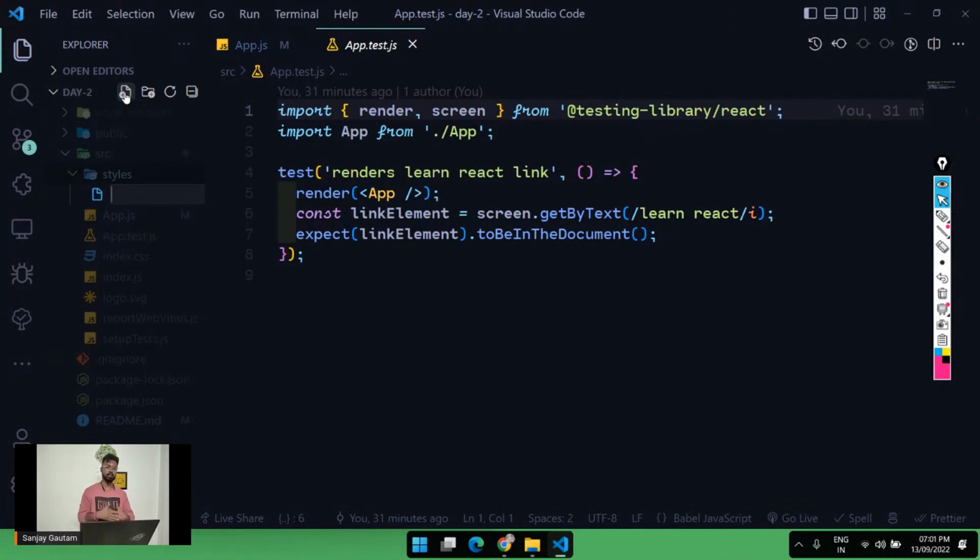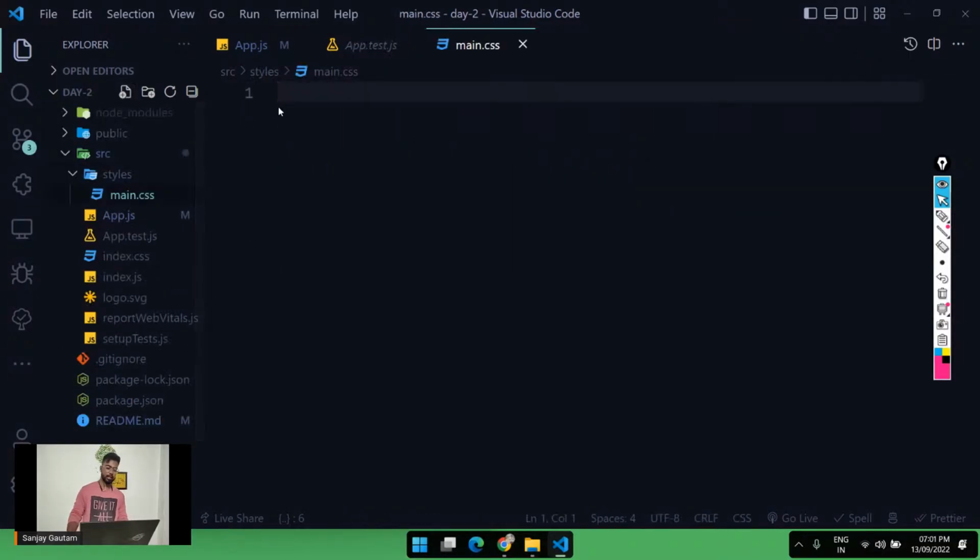I don't like my CSS to be everywhere, so I just create one folder, styles, and I will put all of my styling there only. So I'm just going to create a styles folder, and let me name this file main.css, or you can name it anything, like basic styling.css. For now, let's just go with main.css, and inside this I'm going to write my whole CSS.